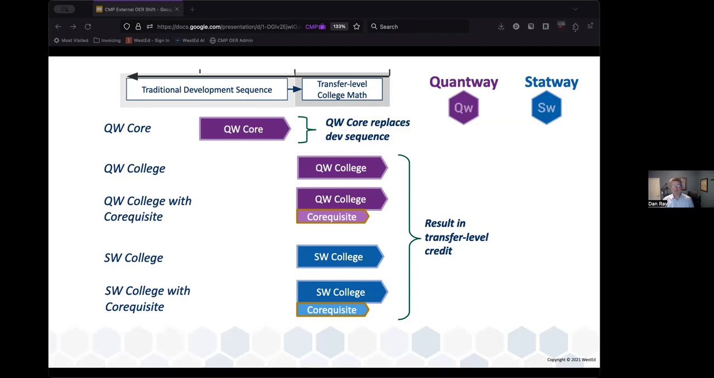You'll also see that there's a co-requisite version of that course. Again, with the same sort of idea that if you have anywhere from 1 to 3 credit hours for a co-req, there are additional supports with the same sort of design to go along with the transfer level curriculum.